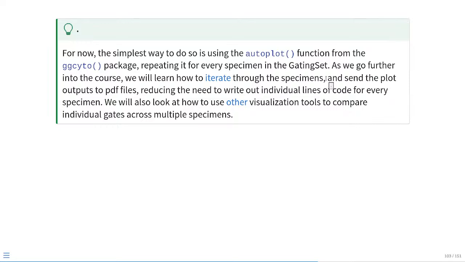So as we go further in the course, we're going to learn how to iterate through the specimens that are present in the gating set and basically send all those plot outputs directly to PDF files, which will reduce the need to create individual lines of code to check every specimen. We'll also look at other visualization tools that will allow us to compare the individual gates across all specimens in the same view, which is the best way of being able to detect, for example, is your baseline different from your SEB when it comes to those cytokine gates, and do you need to make adjustments accordingly?